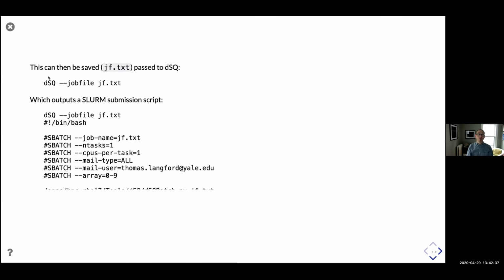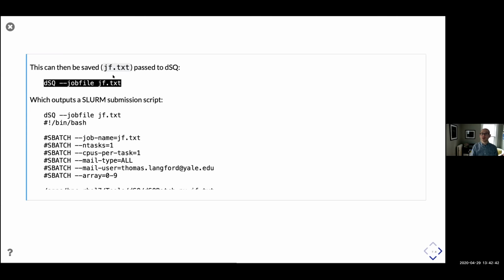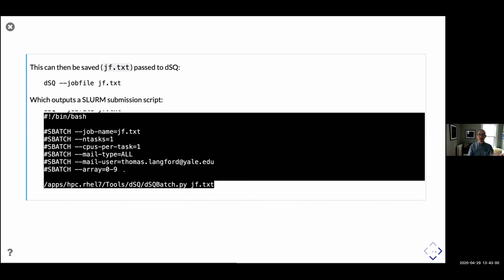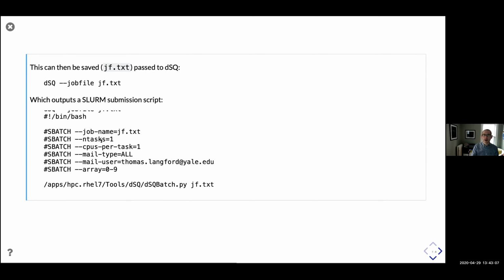And then we can call DSQ with this text file, this jf.txt is what we saved it as, and it generates for us the Slurm submission script, which is quite nice. So in this case, this is what we run from the command line, and then this is what is actually saved to file. So this is saved into a text file, a Slurm S-batch submission script that we can submit however we like. And it populates a bunch of the default values. So in particular, it's populating that there's 1 CPU for each.